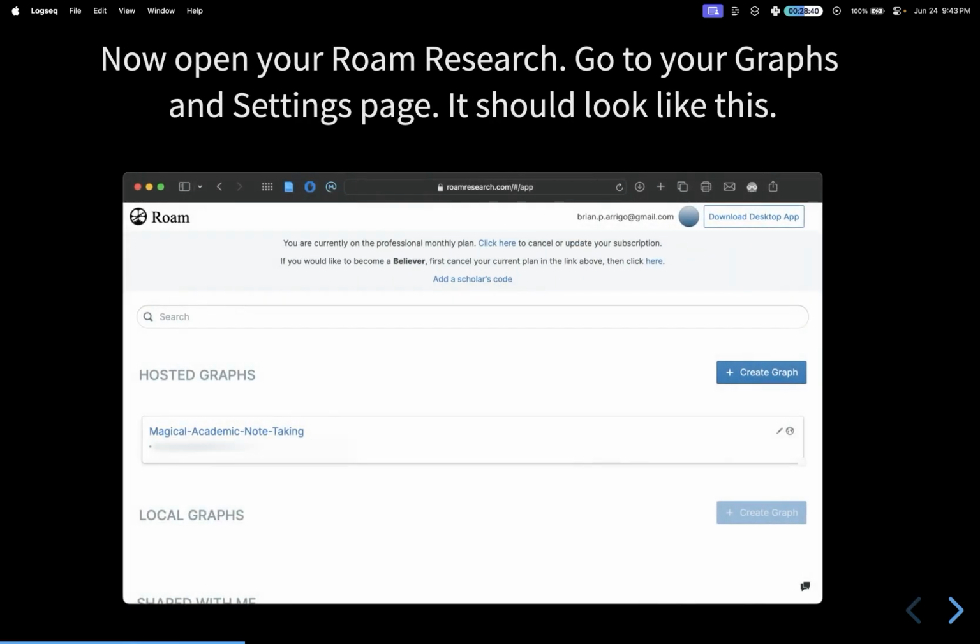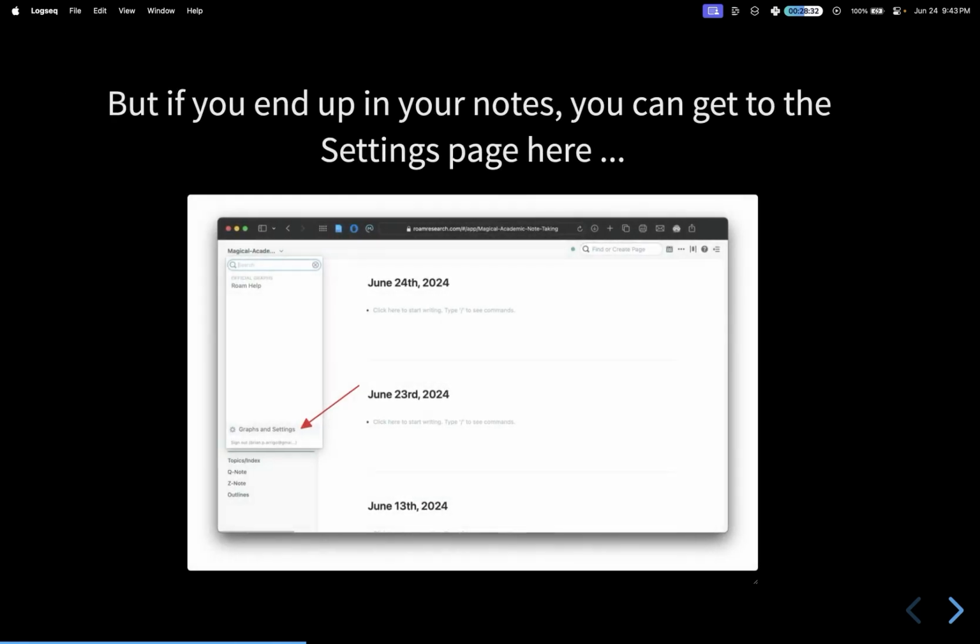Now you need to open up your Roam Research. In particular, you'll want to go to your Graphs and Settings page. It should look like this. If you happen to end up in your Roam app, your Notes app, you can access the Graphs and Settings from the drop-down over on the left there.